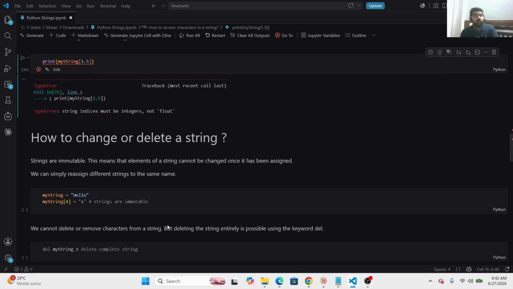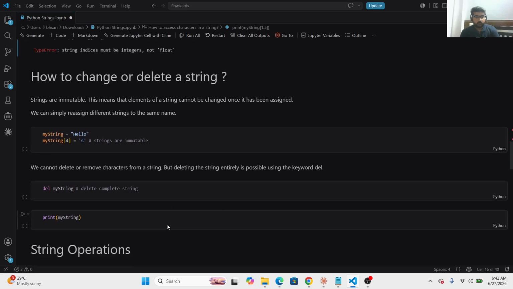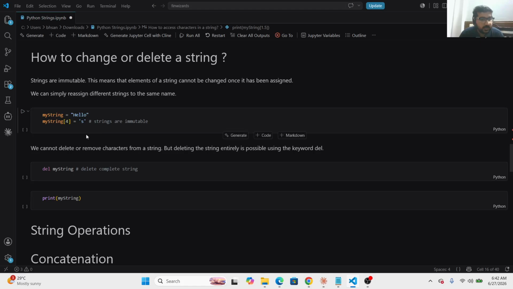Okay, now how to change or delete a string? So remember, strings are immutable, that means we cannot modify a string data type. If we assign a value to the string till the end, the value remains the same. No new value can be assigned to the same string. We can simply reassign different strings to the same name. Okay, so now let's see an example for it.